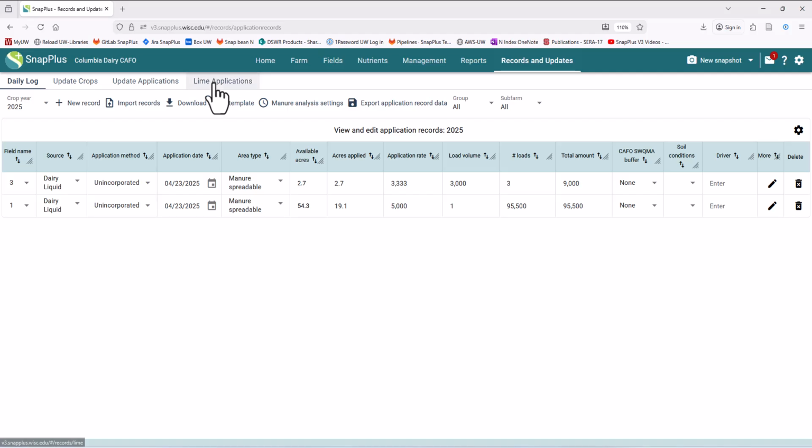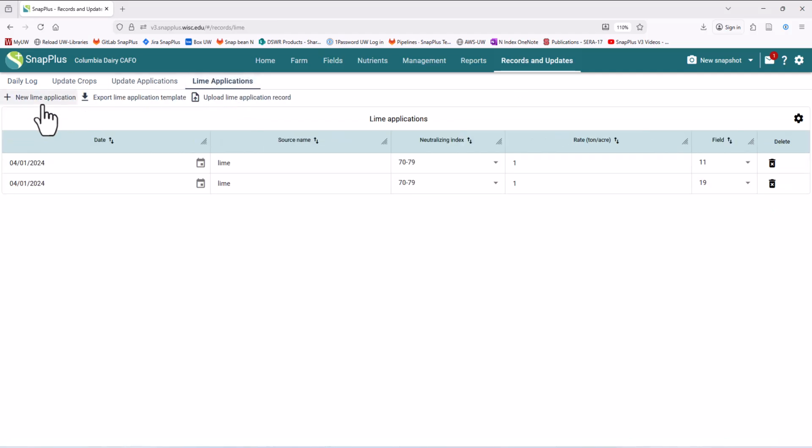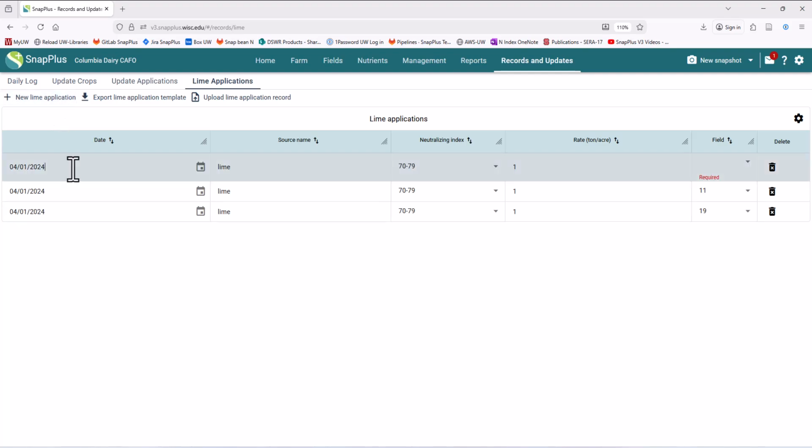In Records and Updates, we can navigate to Lime Application, and first we'll start by adding a Lime application by hand. In this case, I will click the New Lime Application button, and by default, this duplicates whatever the last row you had entered. This is for convenience in case you're making similar Lime applications across multiple fields. In our case, we'll update this data to reflect the appropriate application for field 7.